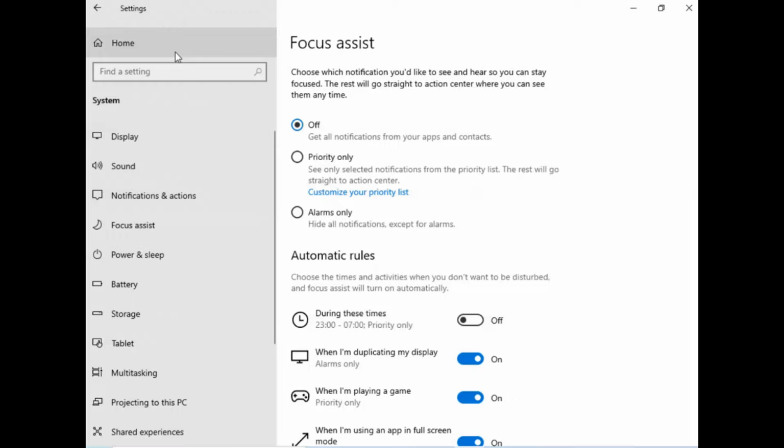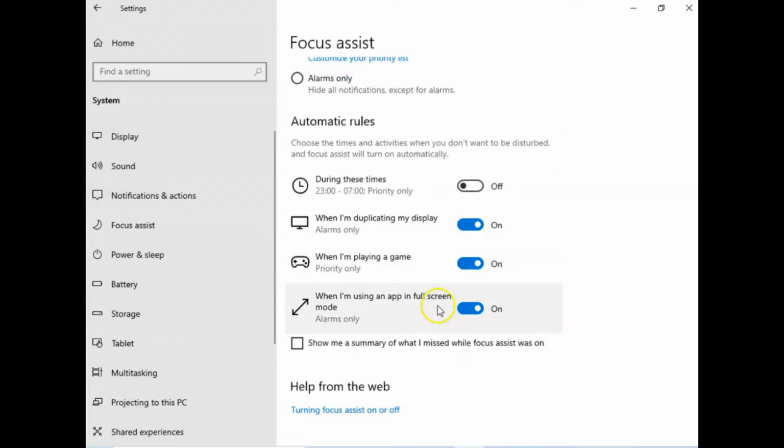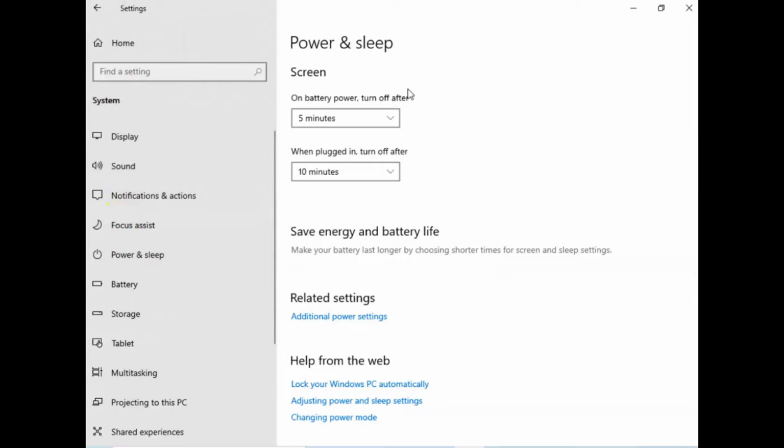And then there's focus assist. Like I mentioned in the previous tab that I clicked on, the notifications. You can select how long you want to focus for, and during that time, all notifications, alarms, and all that stuff will be turned off.